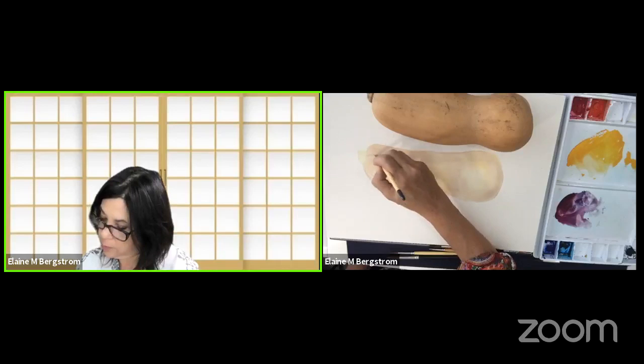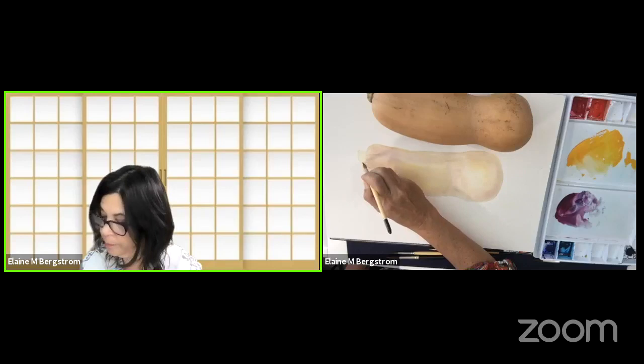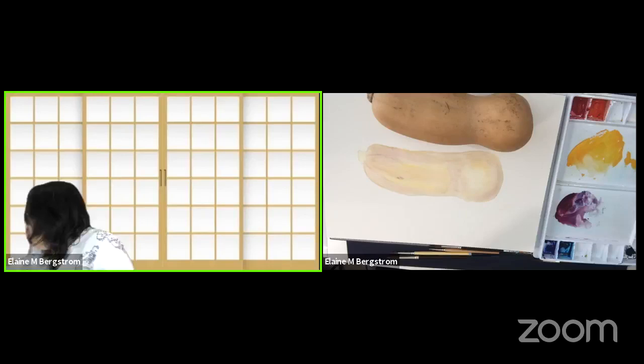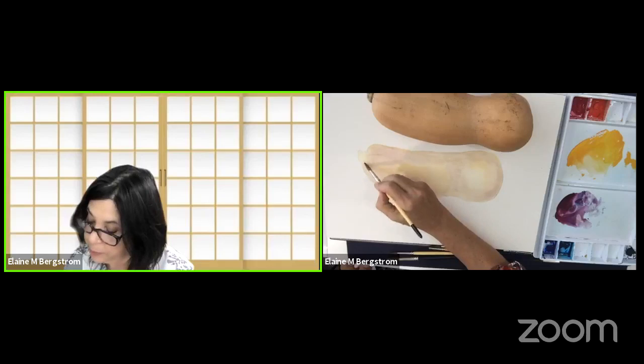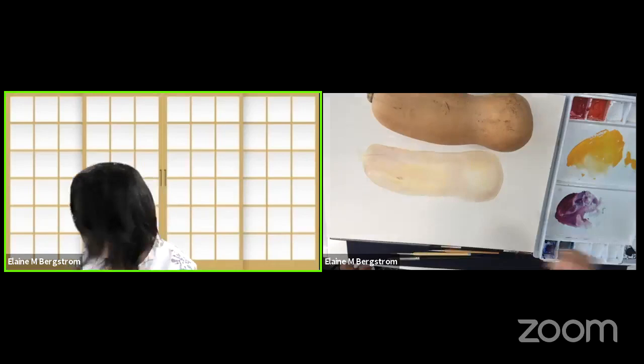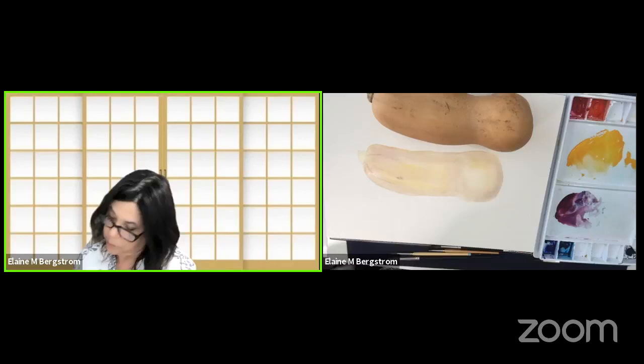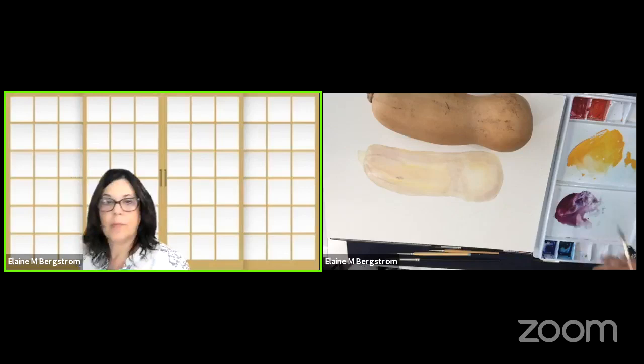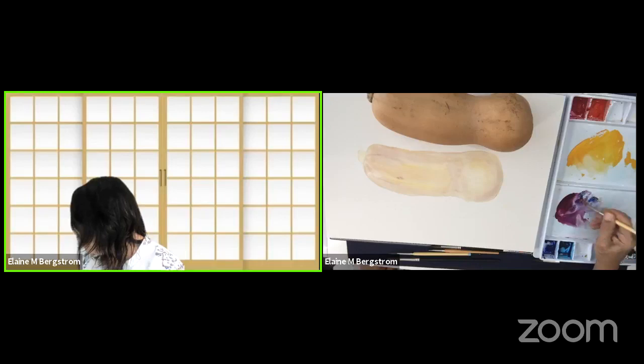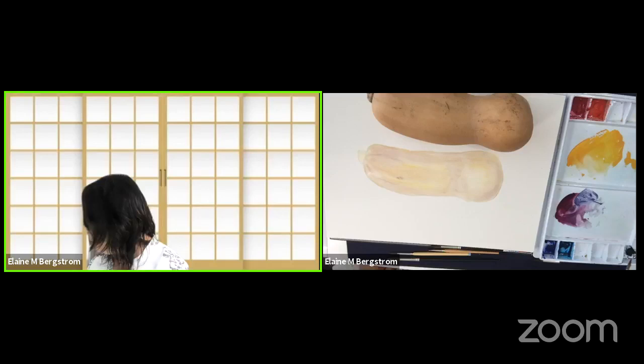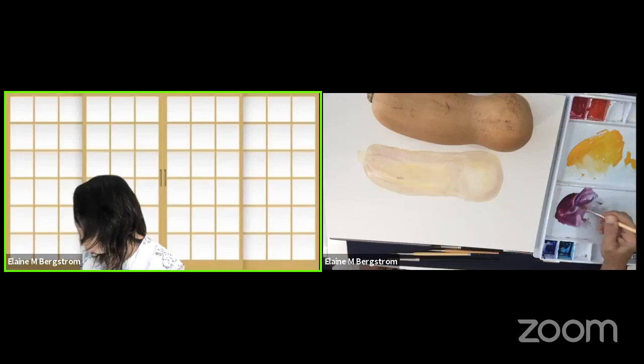And if you go in too soon, which I may be, if you go in too soon with the detail, you're going to lose it anyways. But let's see. Let's get it softened a little bit. I'm going to take some warm blue, which is my ultramarine blue, and make a little bit darker shade.